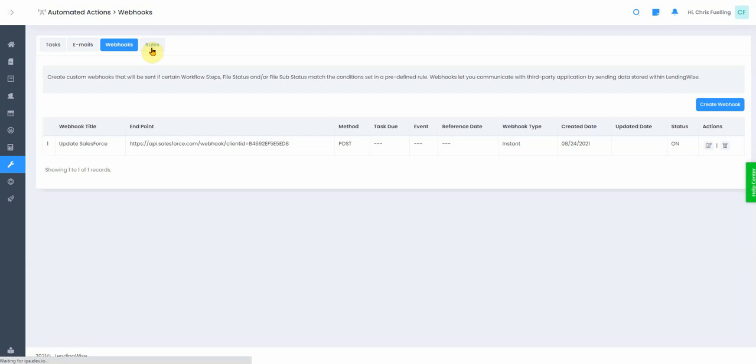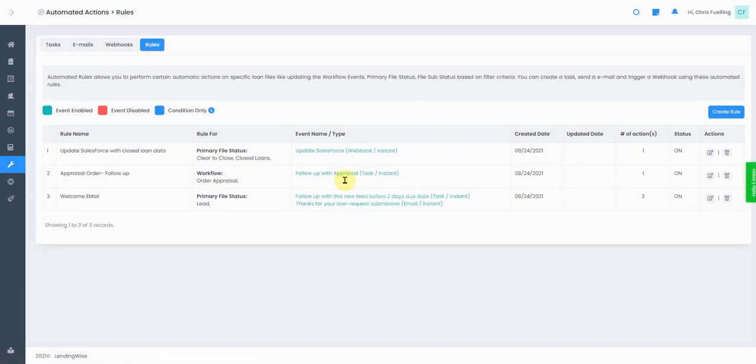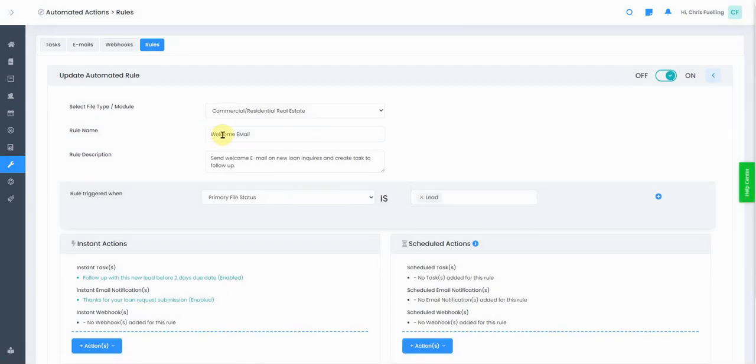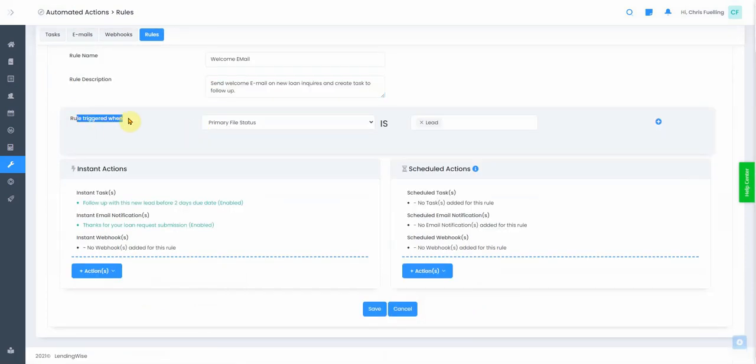So now let's go to the rules, and let's look at some of the rules. Let's do a simple one, a welcome email. So let's look at the rules that we created here. The rule name is called a welcome email. Send welcome email on new loan inquiries and create task to follow up. All right, so we have two different events created in this rule. And the rule is triggered when the primary status is equal to lead. So we know that every new submission that comes in, we have it set to lead.